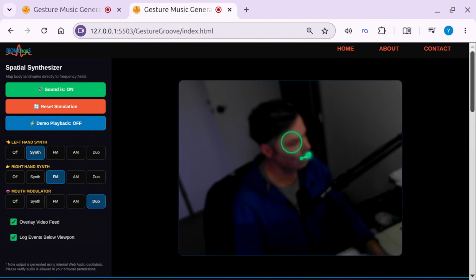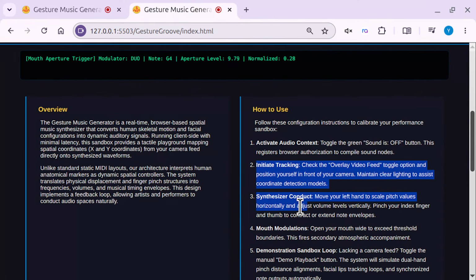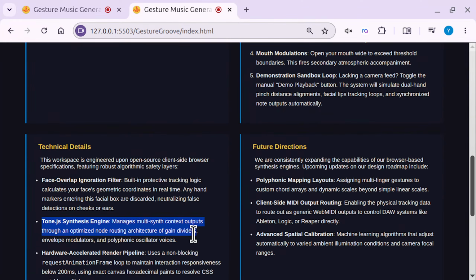Updated and expanded bottom documentation. Fully expanded the content blocks to explicitly explain the new features, manual demonstration loop, canvas hex implementations, and face-hand isolation mechanics.